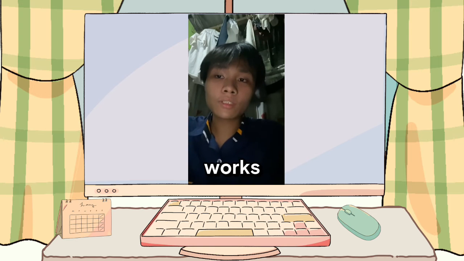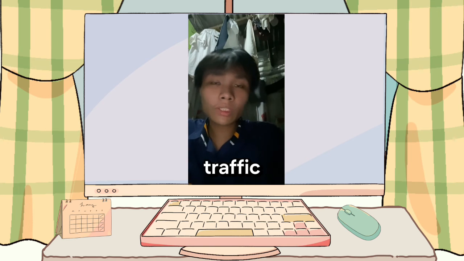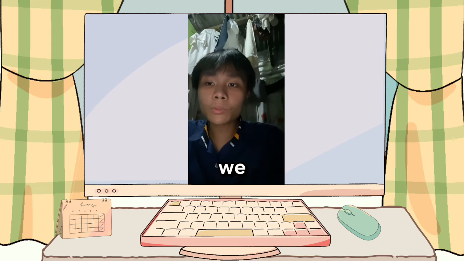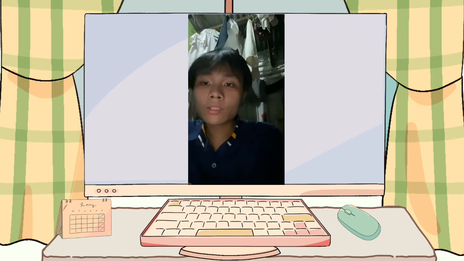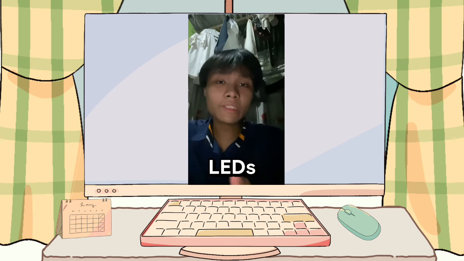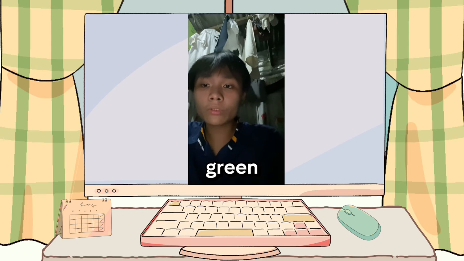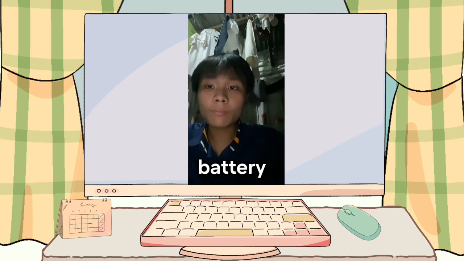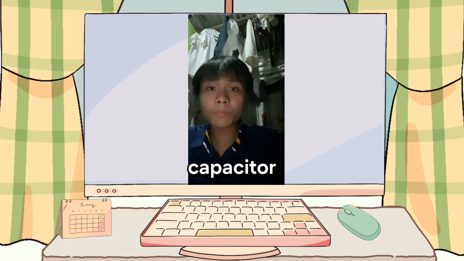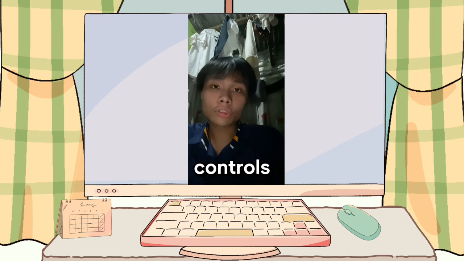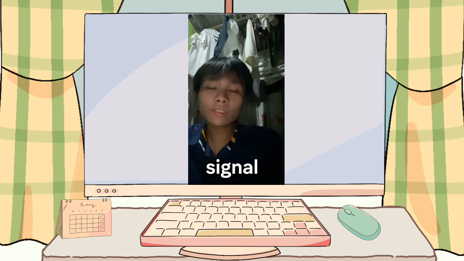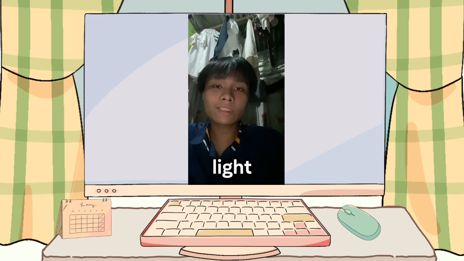How the system works. This is a quick explanation about how the traffic light system works. First, this is what we use on our project to make traffic light. We use breadboard, LEDs, color red, yellow, and green, push buttons, 9V battery, 555 timer, resistor, capacitor, and wires. The LEDs represent the traffic signals. The 555 timer is the main component that controls the timing. It sends signals to turn LEDs on and off in a specific pattern. Resistor and capacitor control how long each light stays on.